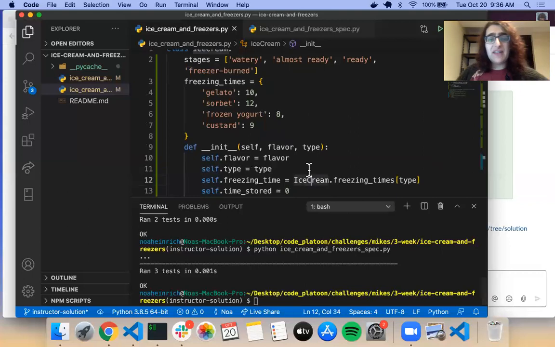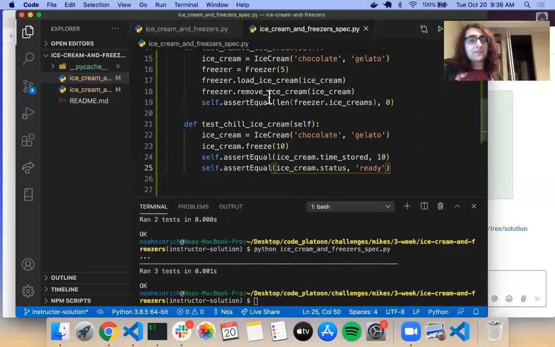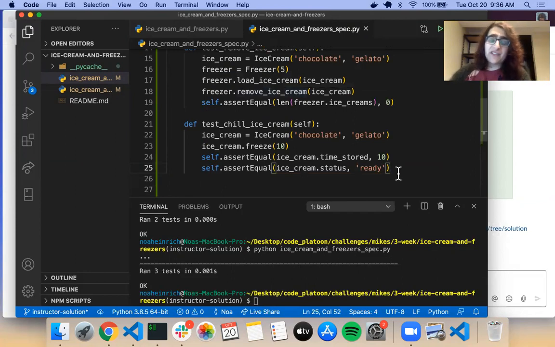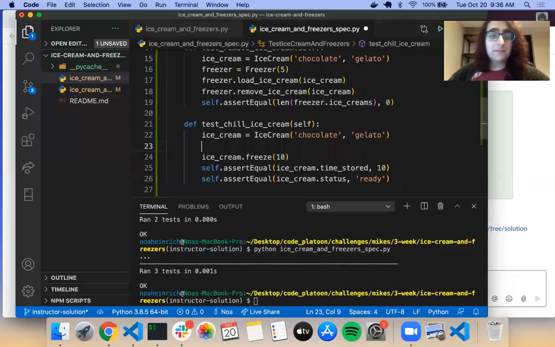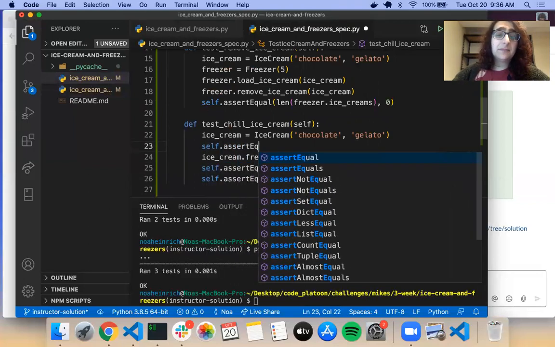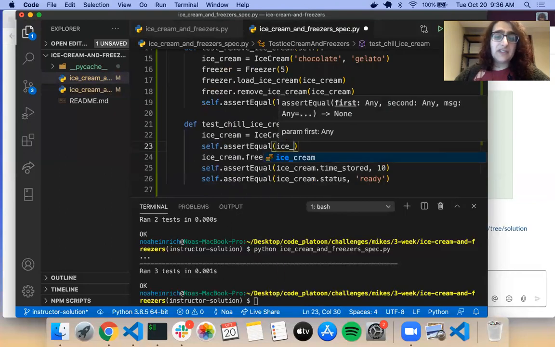Okay, passed the one test, which is we were able to get it. If we stored it for 10, it was ready. So maybe we should test it for the other statuses too. So we could say right here, self.assert equal ice cream.status at the beginning should be watery.